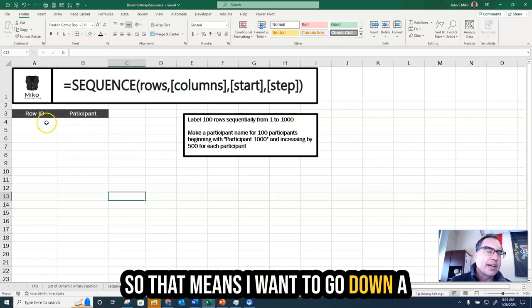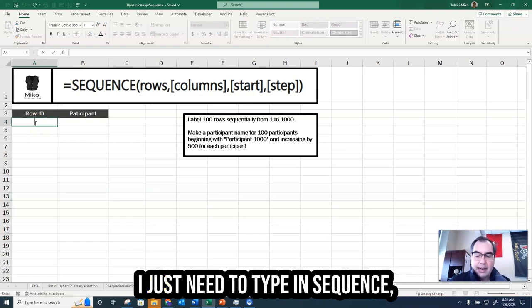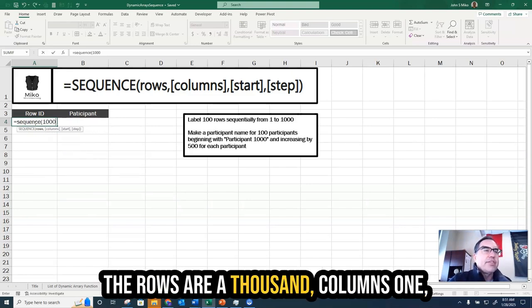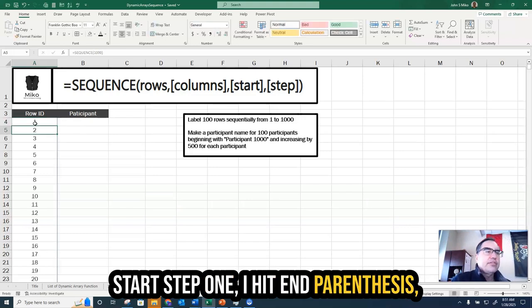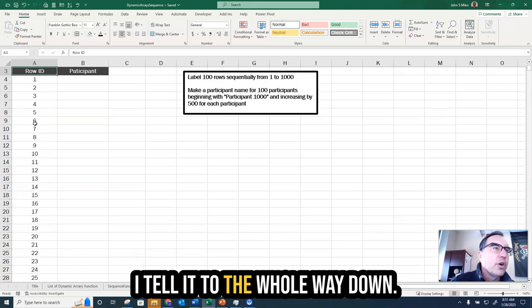So that means I want to go down 1,000 rows, 1 column, and I want to go from 1 to 1,000. I just need to type in sequence. Everything else is going to be 1, but the rows are 1,000. Columns 1, start 1, step 1. I hit end parenthesis. I get 1 to 1,000 or whatever I tell it, the whole way down.